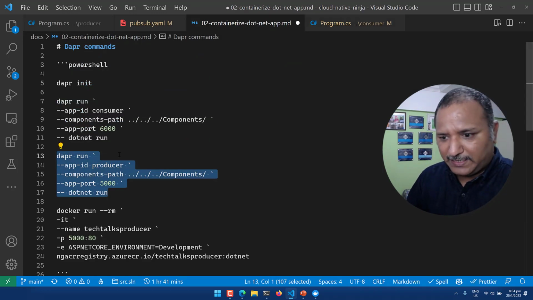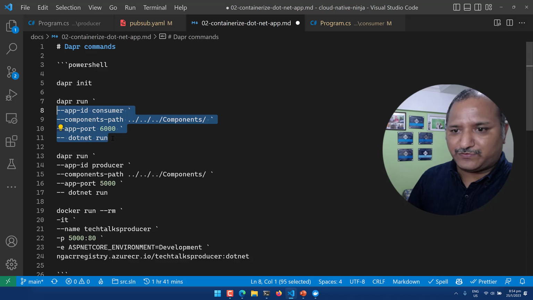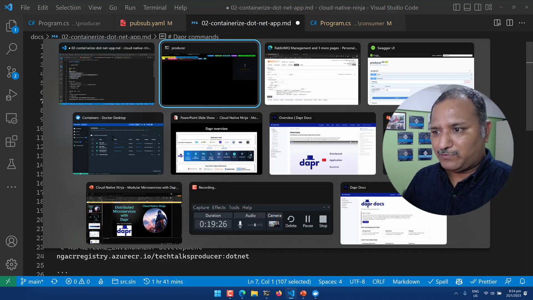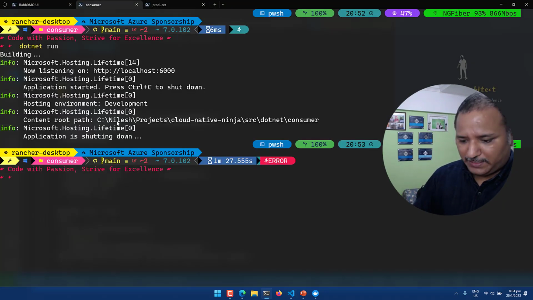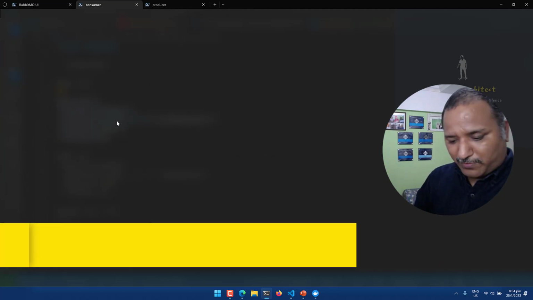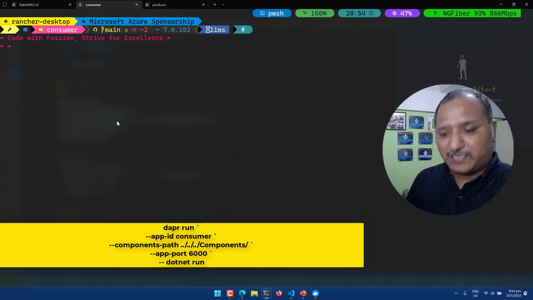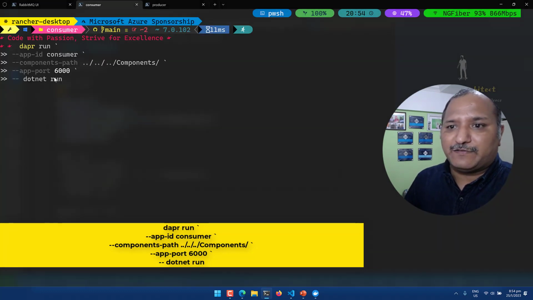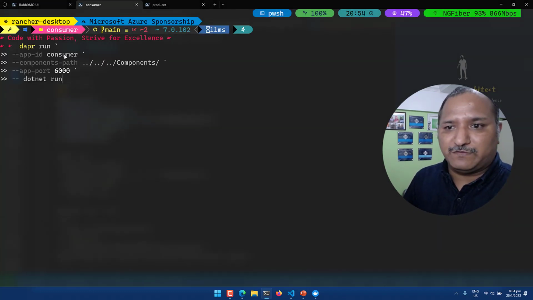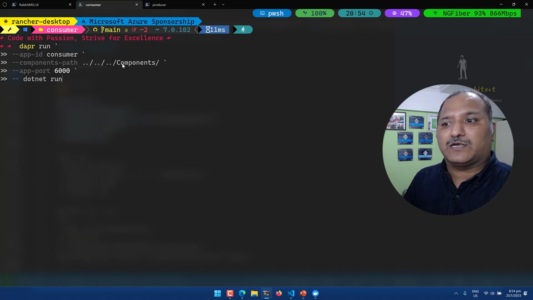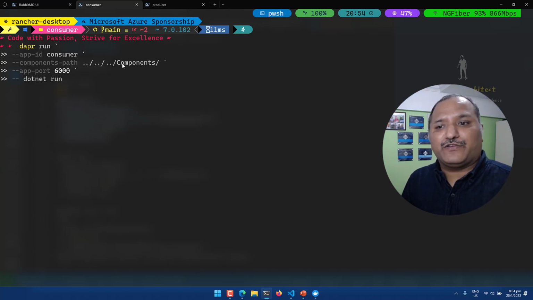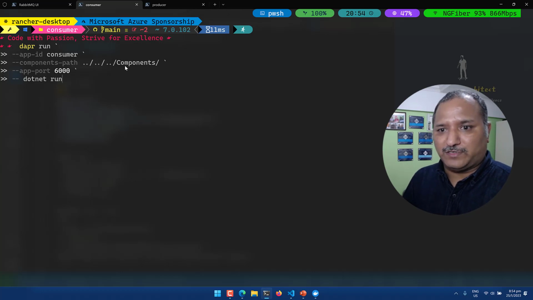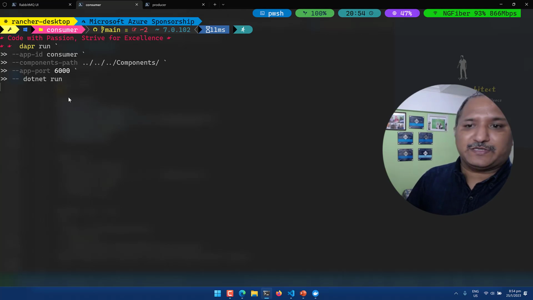So let's start with the consumer first and see what change we have to make to the consumer. I'm going to run a command here, which is not the normal .NET run, but we are going to use Dapr run. And in that, we specify the ID of the application, which is consumer. We specify the path to the components because we are configuring a PubSub component for RabbitMQ, and the definition of that YAML file resides in this components folder. We also specify a port for the application, and then we use the .NET run command.